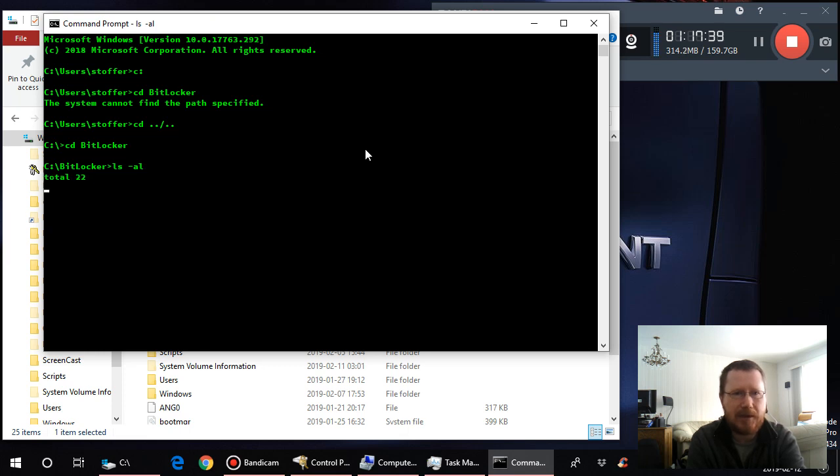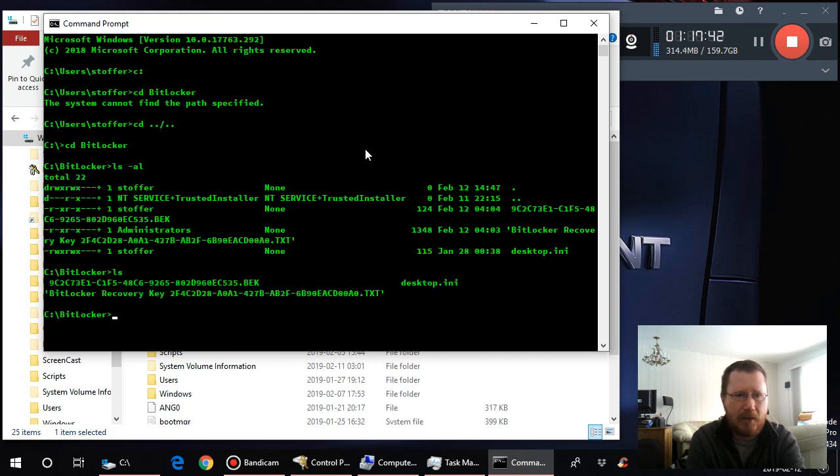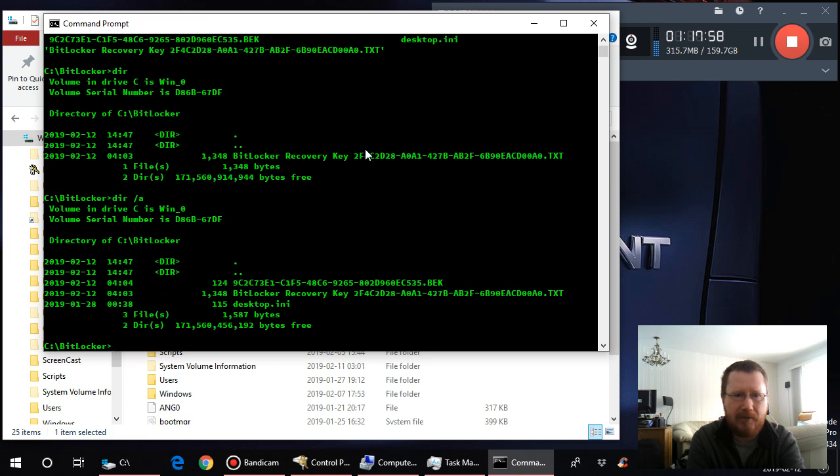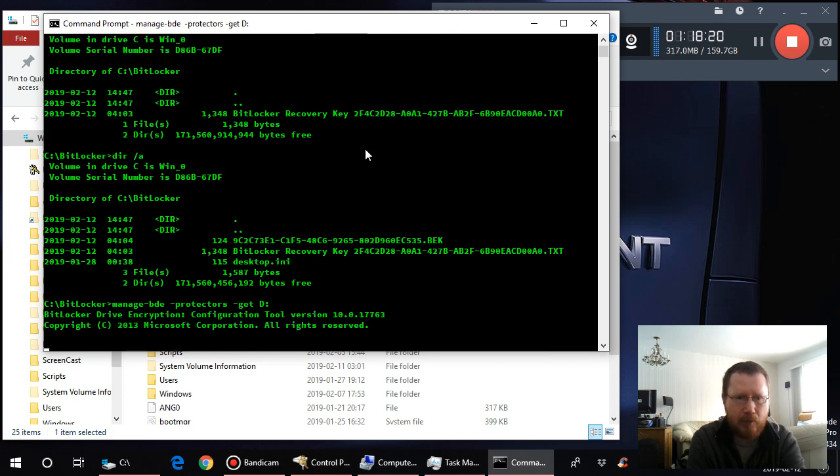So I have the Unix utilities installed, so I can do an ls command. But normally on Windows you would use dir. So see, if we use dir, we only see the recovery key. So we need to use dir /a to show the BEK file, because it's marked as a hidden file. So manage-bde, and if we pass the option -protectors and specify the D drive, -get D:, it will list us all of the protectors that exist for this drive.